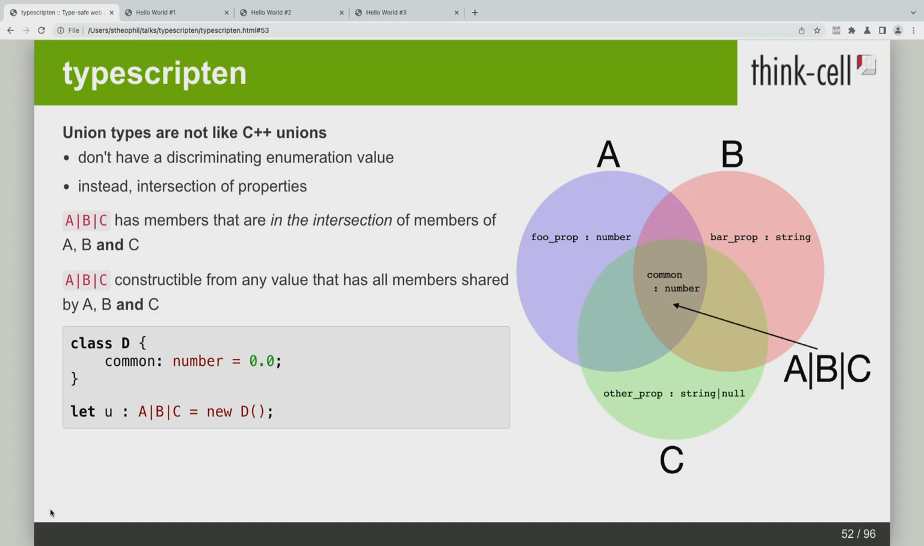And consequently, it is constructible from any value that has these shared members. So D has absolutely no relation to A, B, or C, but this is valid TypeScript. And what we see here is the definition of the TypeScript type system. In TypeScript, a type is just a set of properties. This is called structural typing. The name of the type is irrelevant, which is why we could initially have that example where you have a type that is only anonymous and defined by the length property.